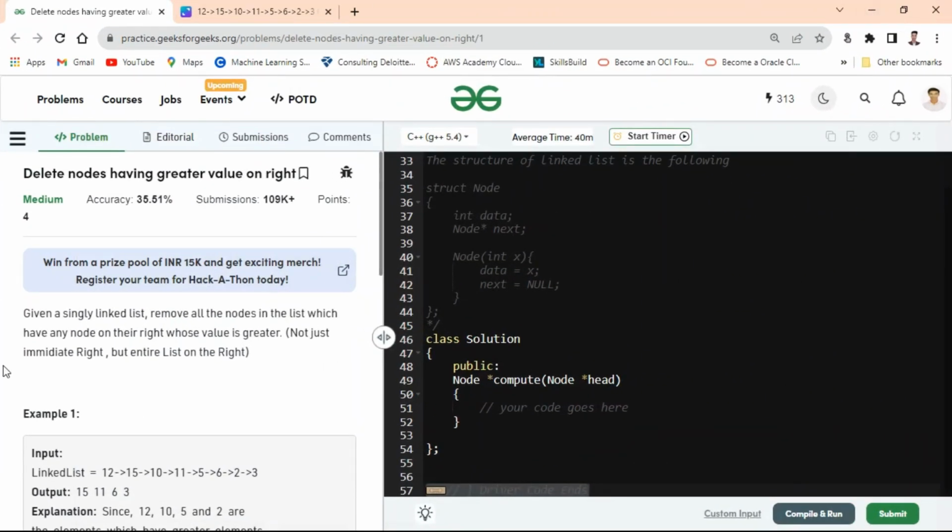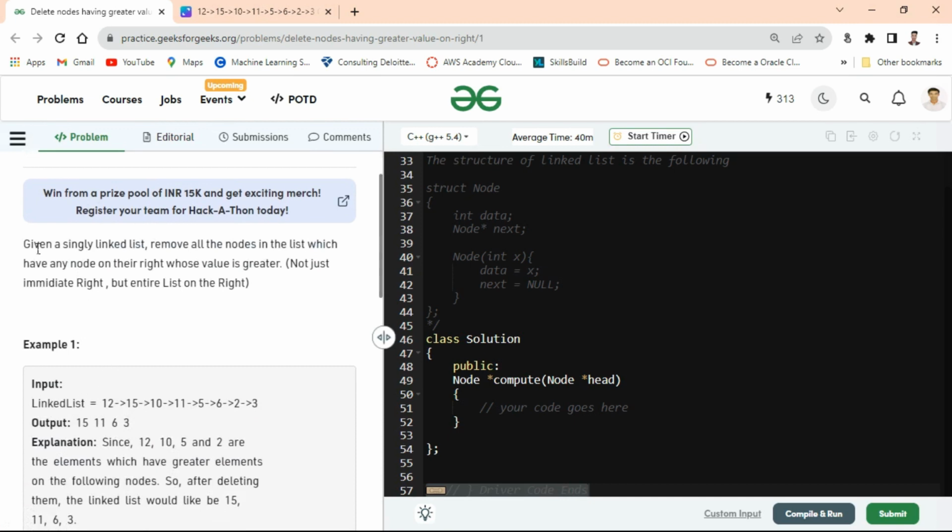So friends, in this video today we will solve the GFG problem: delete nodes having a greater value on the right. It means that if any greater value exists on the right side, the node should be deleted, and we will return the list that remains after deletion, right?